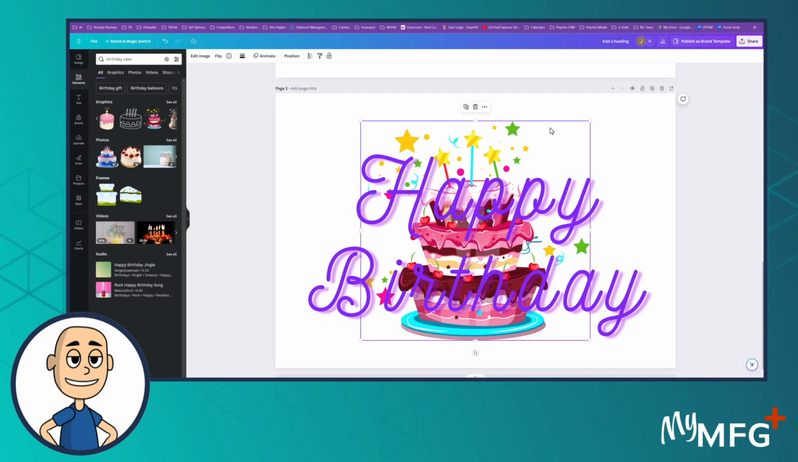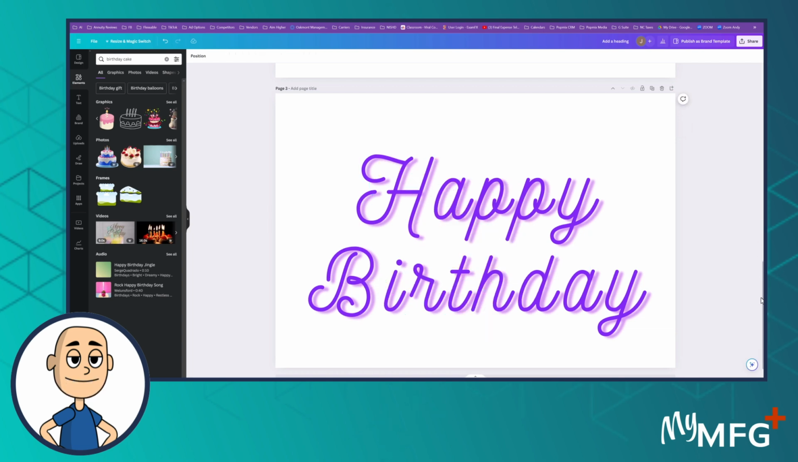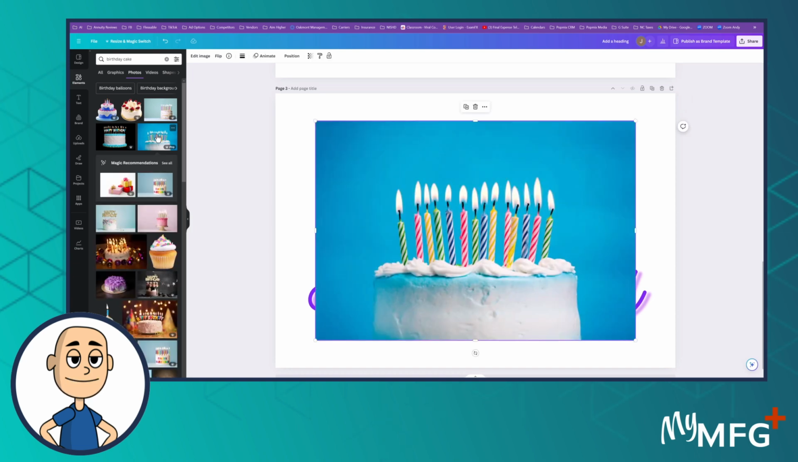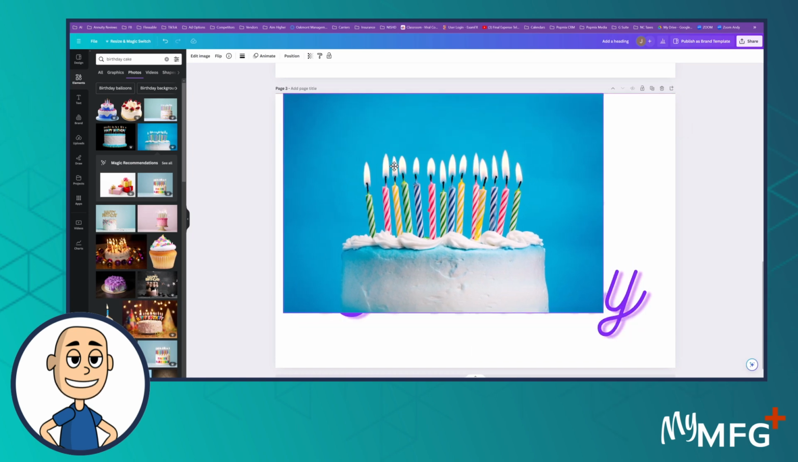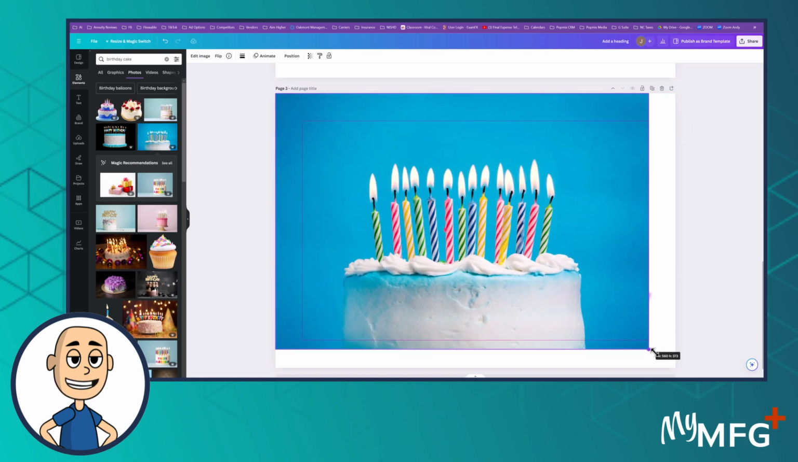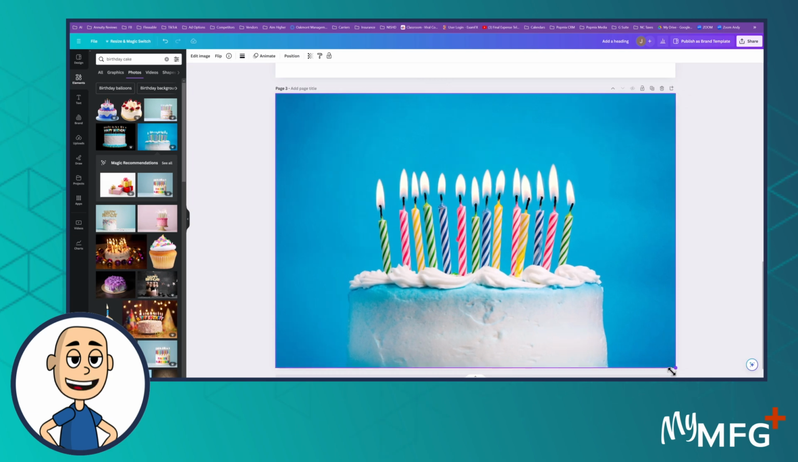I'm going to click on the cake background and notice it's highlighted right there. I'm just going to delete it for right now. And this time I'm going to add in, I'm going to see all, and let's look at this cake right here. Now notice this cake is a full picture, right? It wasn't just an image. So this is a full photograph. I'm going to drag that to the corners.